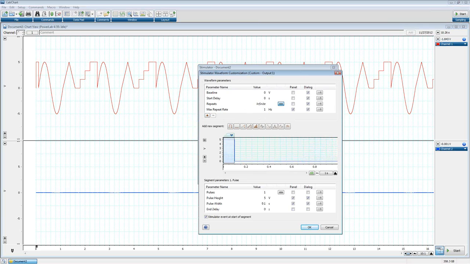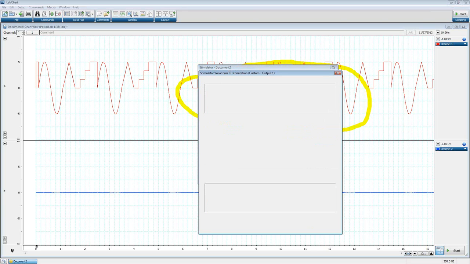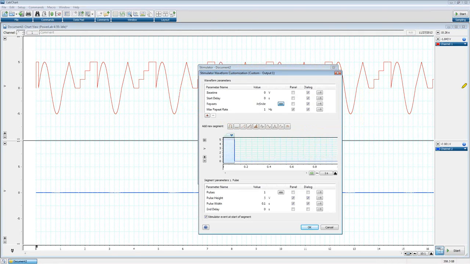These parameters up here, and let me get my little drawing tool, are for the whole waveform itself: the baseline of the whole waveform that we've created down here in this window, the start delay, how often we want it to repeat, the match repeat, et cetera. These down here are for the individual segments.